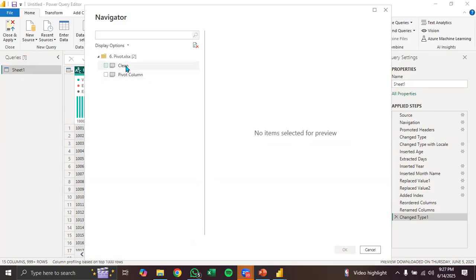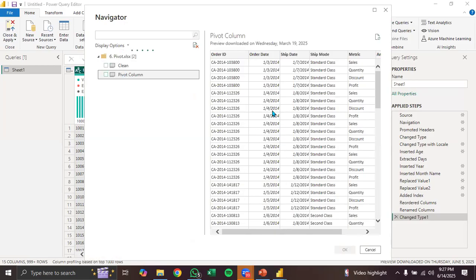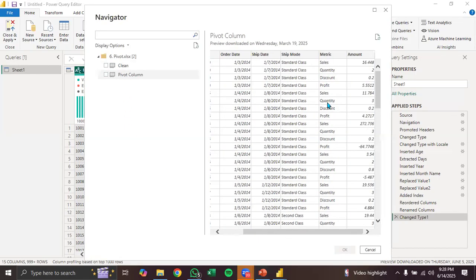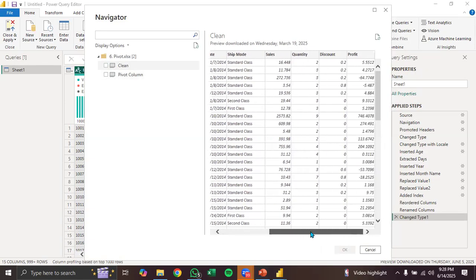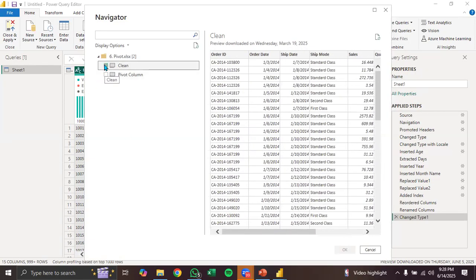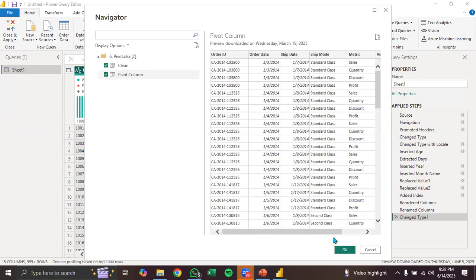Pivot. Okay, so now we have the clean data, and we also have the unclean one. This is how the data set is. This is the unclean one, and this is how we want to see it now. But let me just show you in Power Query. I'm going to check the two of them so that we can see both. Check the two of them and then okay.